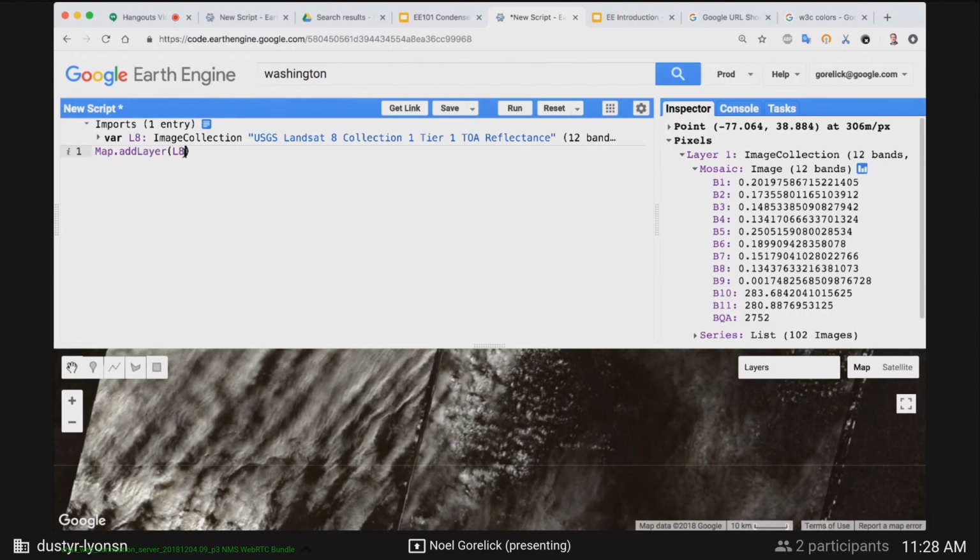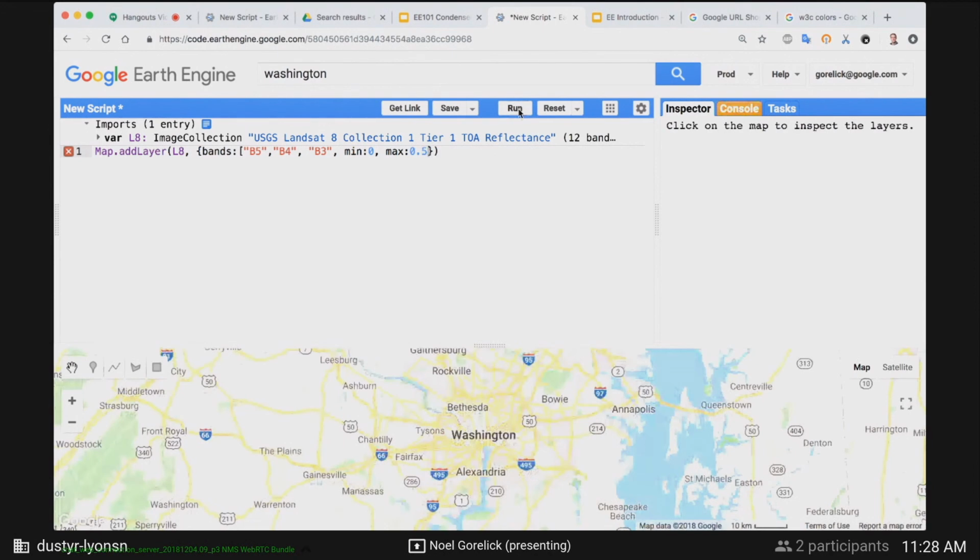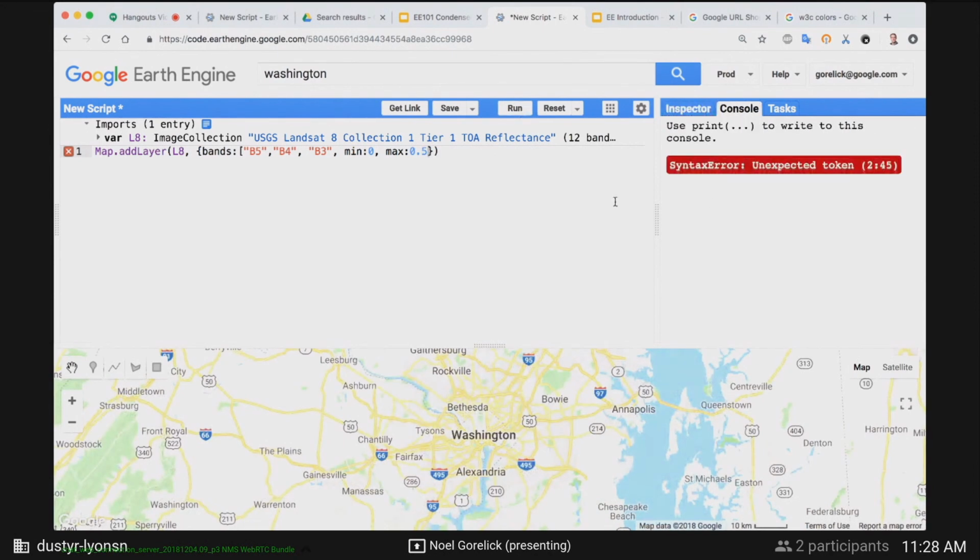So just like before, we can add some visualization parameters. This is an ordered list. And I'm going to stretch it up a little bit because I'm using TOA, and I kind of know the maximum values for TOA. I want a min of 0 and a max of about 0.3, maybe 0.5. And I got an error. My error is, oh, missing a square bracket.